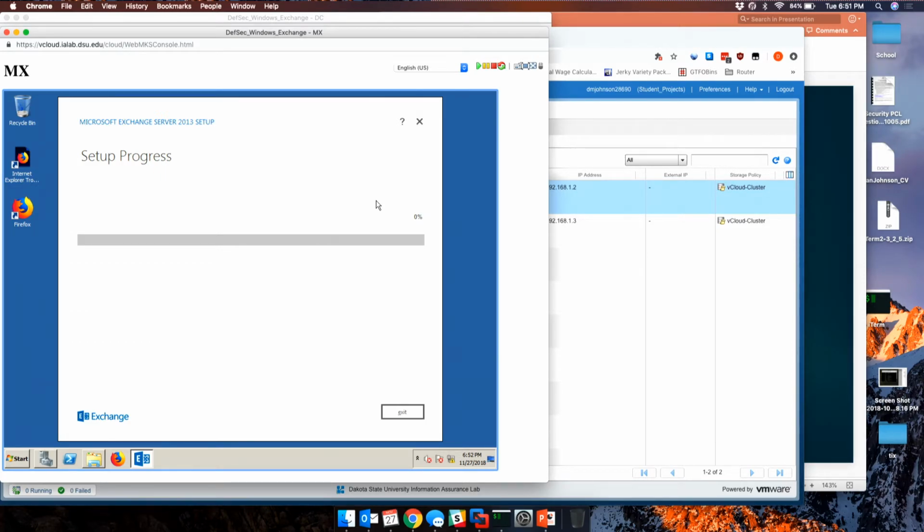Is it that we always have a problem with Exchange because it's in the IA lab, or just overall? I've never installed it on physical hardware, so I can't answer that question fully. Just overall? Okay.